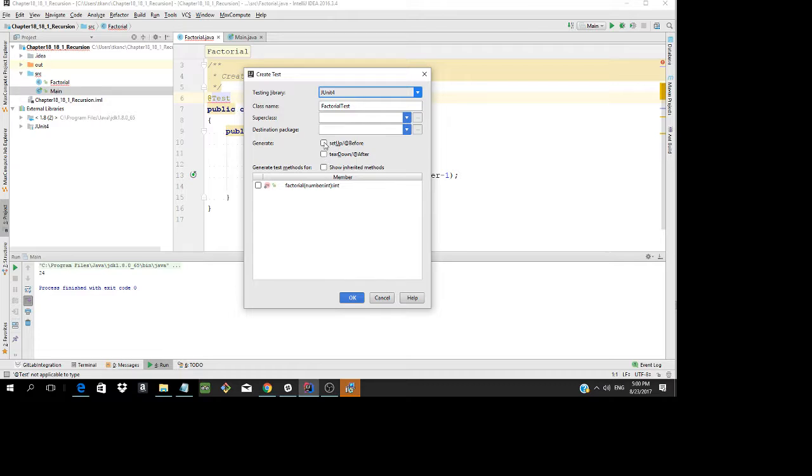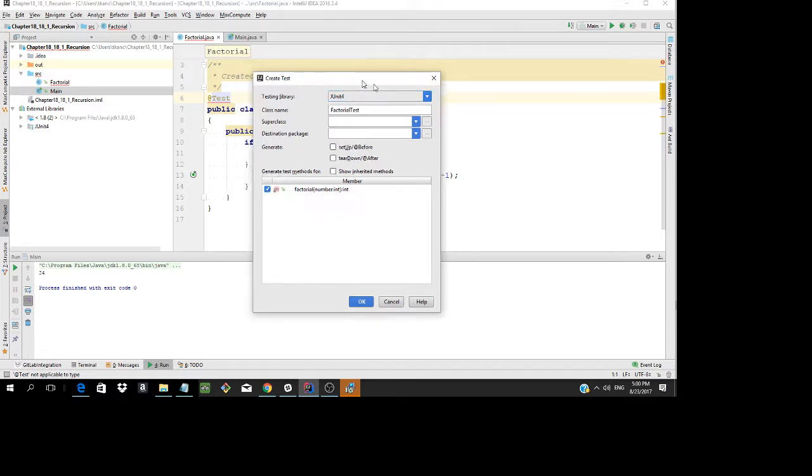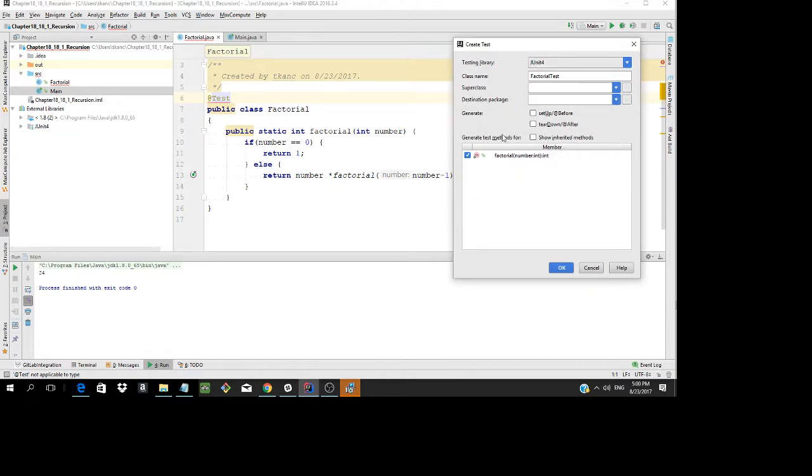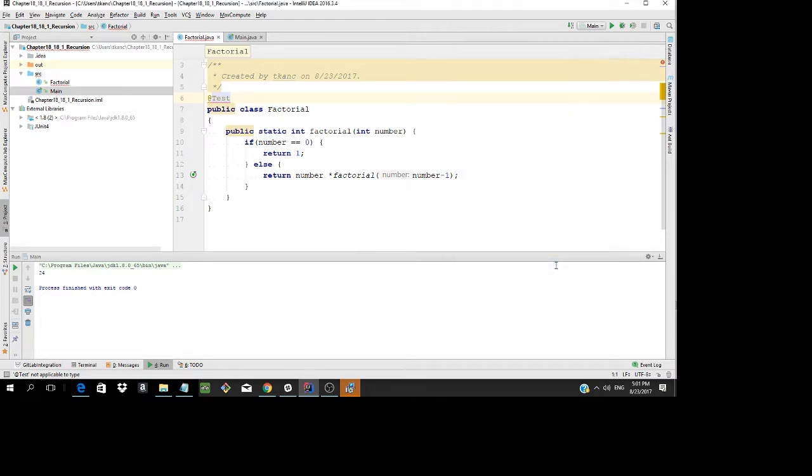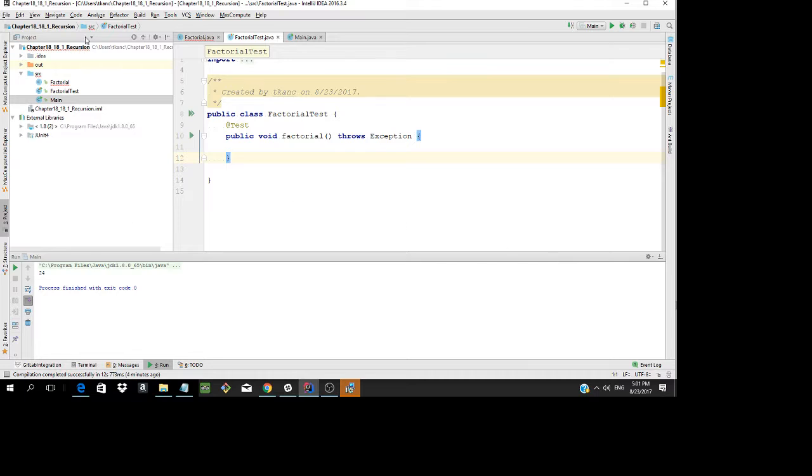You can just generate setup, teardown. We'll learn more about those, but now we're just going to click I want to test that method, because in this class if you have 10 methods, it's going to list all of them here. You can check all 10 of them to test at the same time. It's going to generate the code for you when I hit OK, with a new class named FactorialTest. See that? Then we know this is to test that class, right?